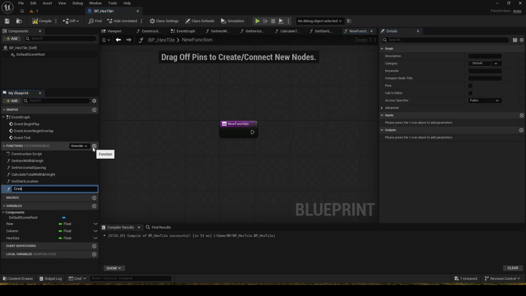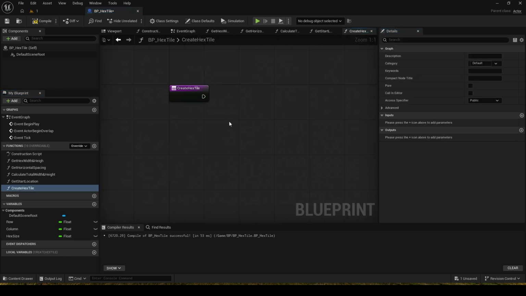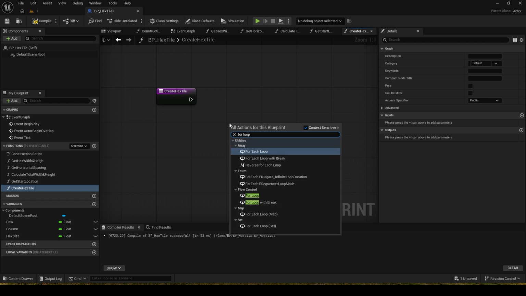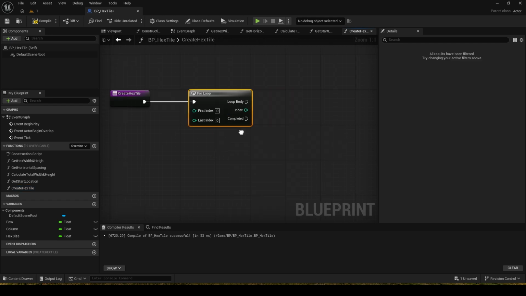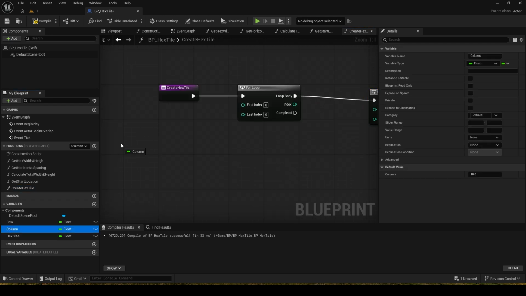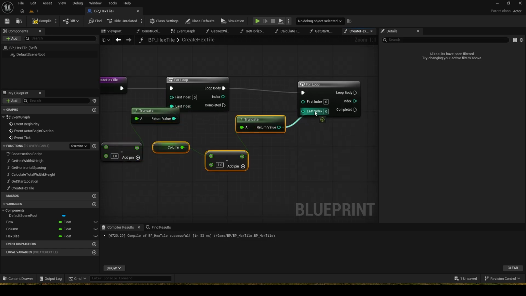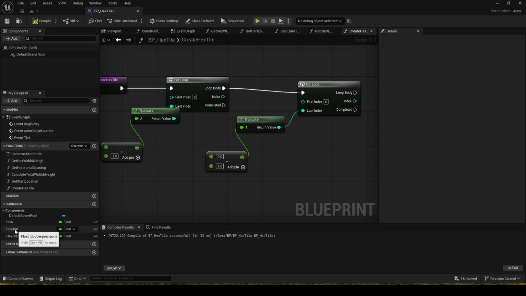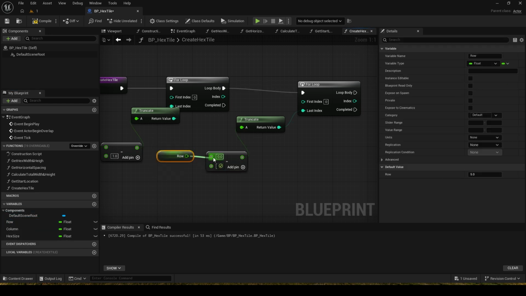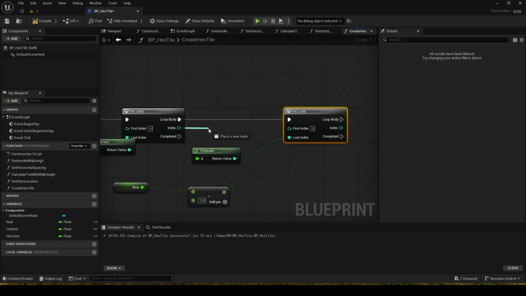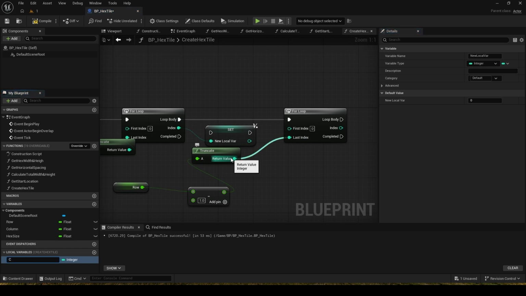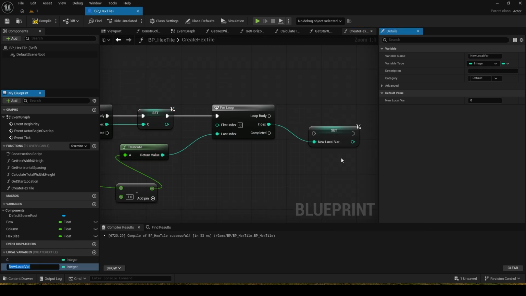Add a new function named createTile. Create 2 for loop nodes. Use the column variable, subtract 1 from it, and set it to the last index for loop 1. Then use the row variable, subtract 1 from it, and set it to the last index for loop 2. Promote the loop indexes into local variables, naming them C and R.